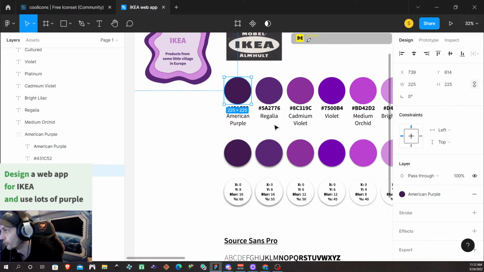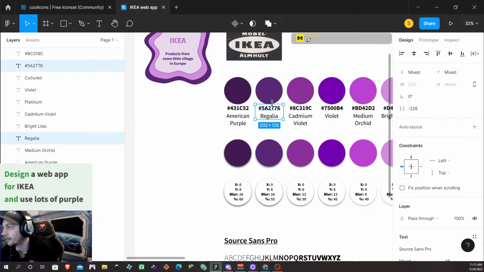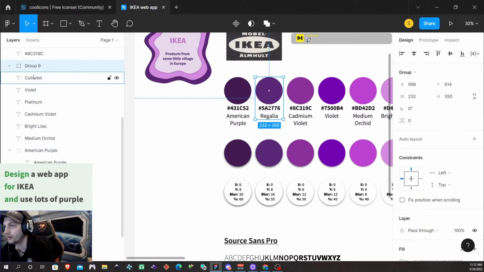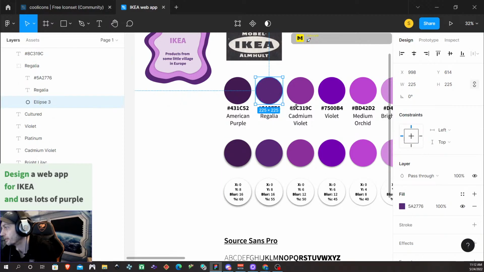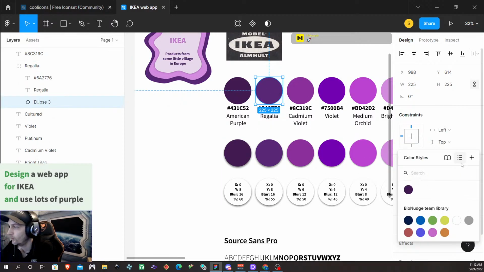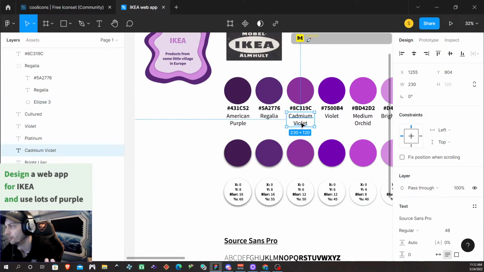Now, all we have to do if we want to reuse that color is click on the little four squares if it wasn't already selected, and then pick American Purple and we're good to go. I love that. So Control C on that. Select all of these. Group. This is going to be named Regalia. We're going to select just this. Go over here. One more time. Add a color style. Regalia again. Bada bing, bada boom. Now the hardest part is going to be remembering all of our color names.